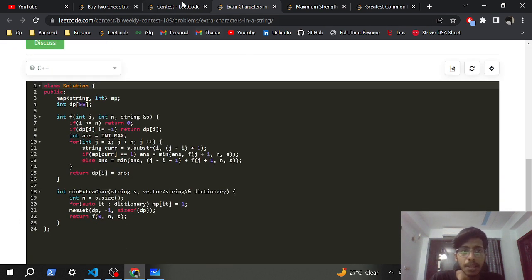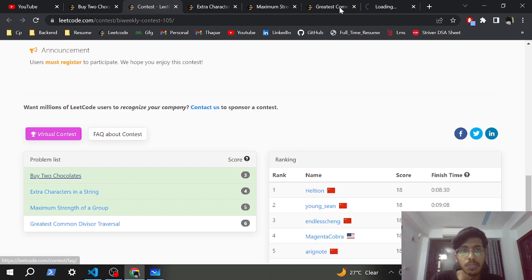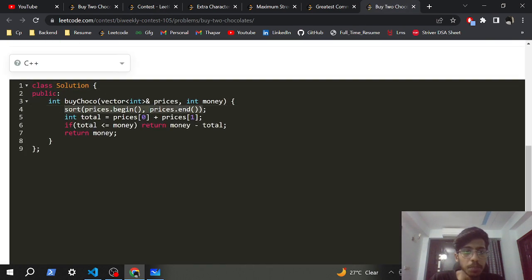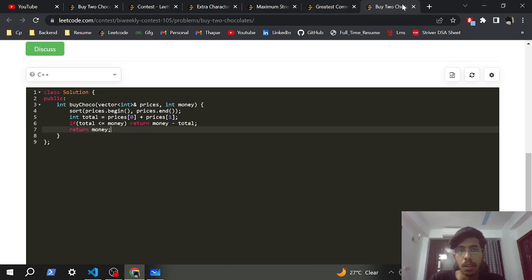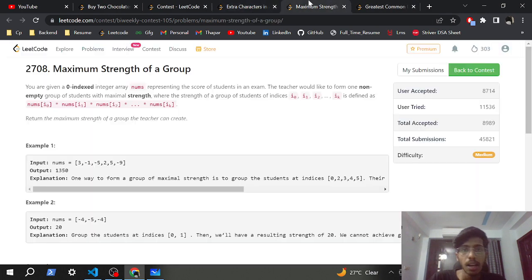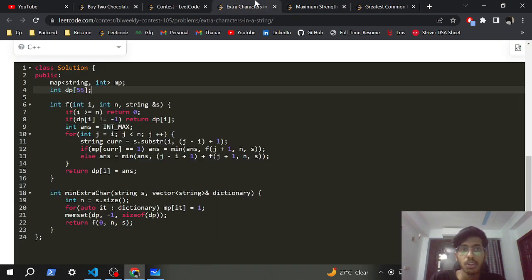And first of all, let me show you the code of the first problem also. In the first problem, we'll simply sort the prices, then we'll take the minimum two prices greedily. If our budget, which is the money, is greater than or equal to total, then we return money minus total, else we return money.